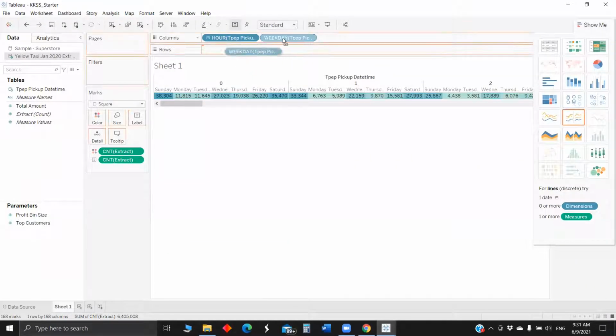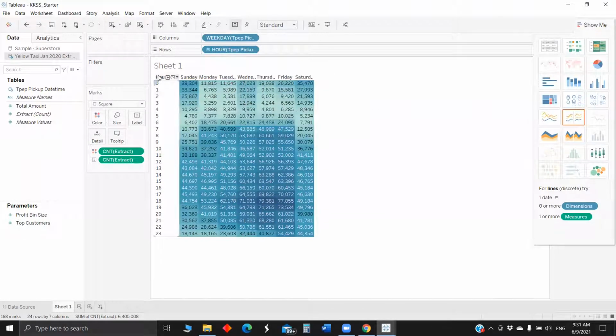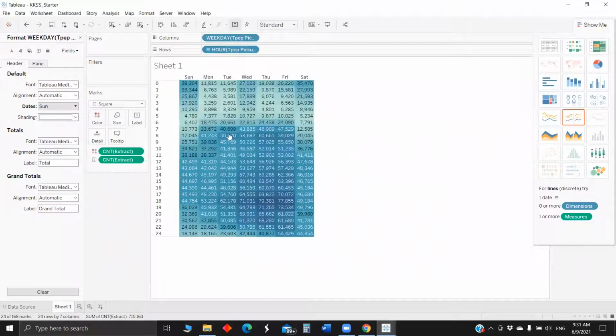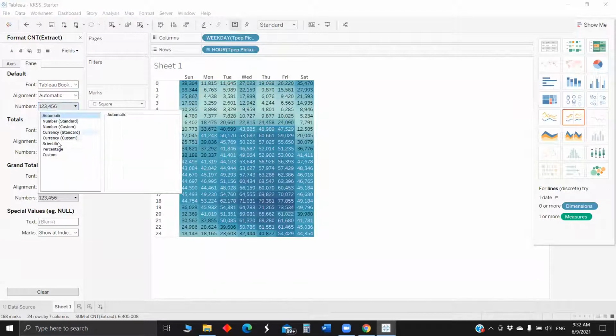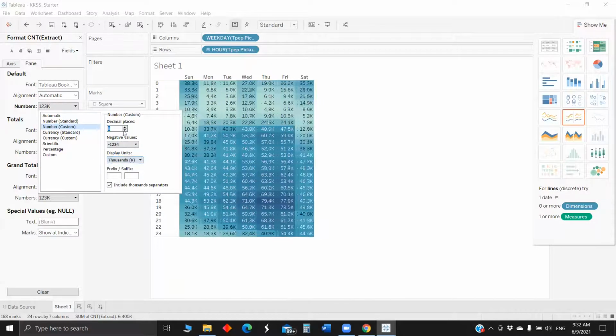Then we will pull back the hours to rows. So this is the core. Now a little bit of modification. We will hide the labels. Format: the entire day will just show the abbreviation. And these labels are too informative, so we'll truncate them to thousands. Text format, thousands, and no decimal places.